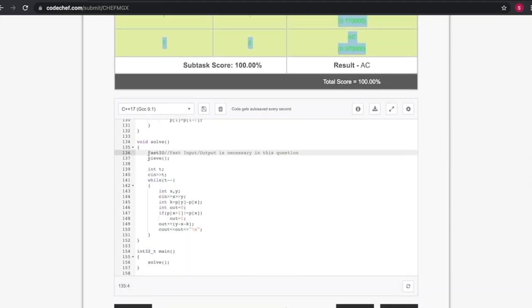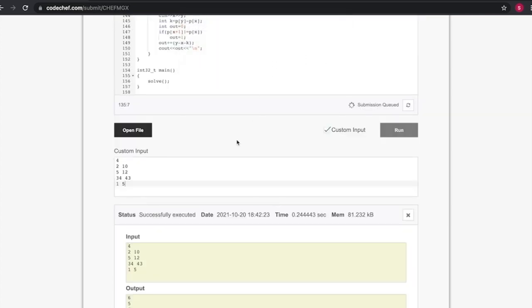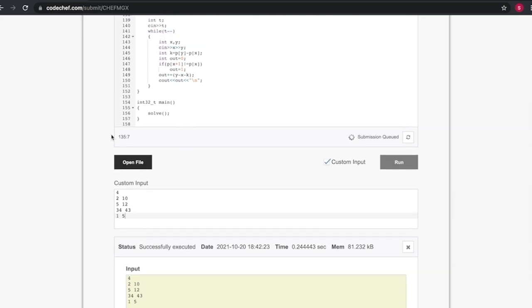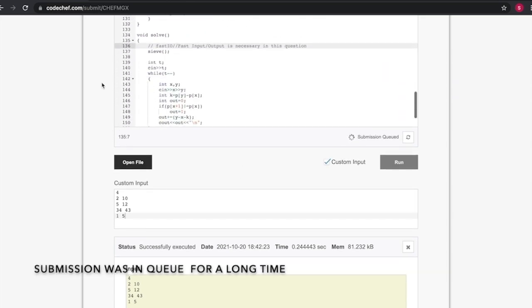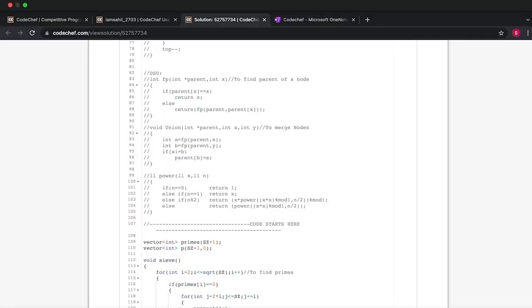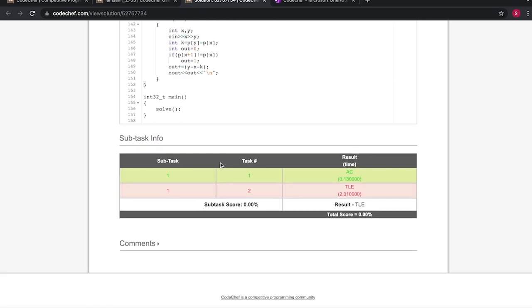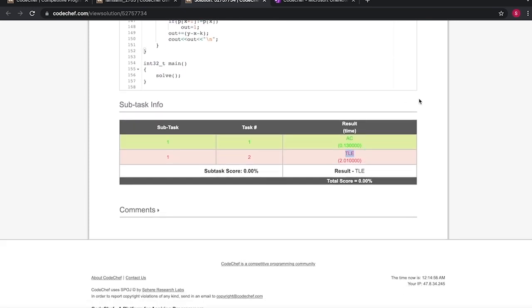We'll try to see if it works without fast input output or not. So without fast input output, it gave TLE. So it is a necessity in this question.